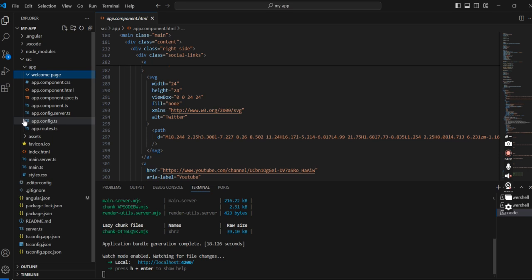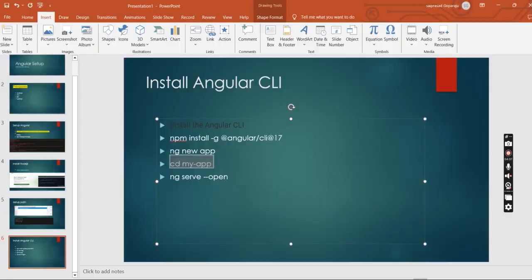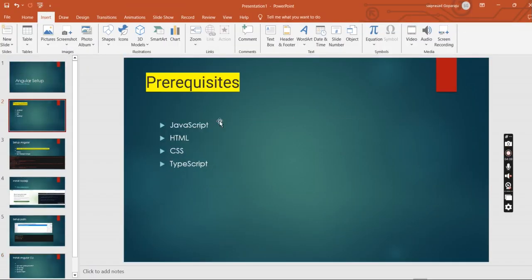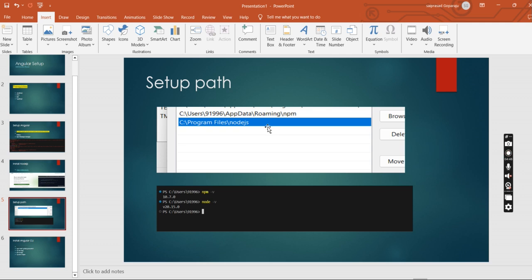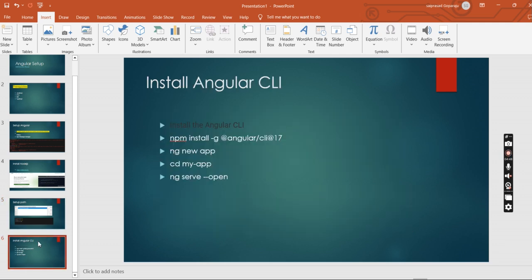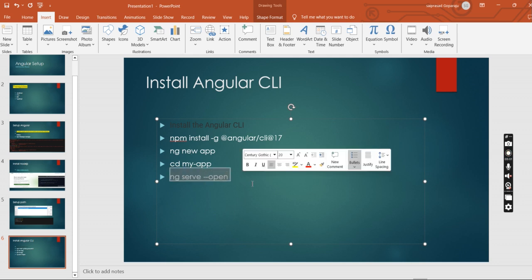But these are the basic things that we need to follow before starting your Angular application. The main thing is the prerequisites you need to know, and the Node.js you need to install in your system, with the path set up for Node.js. Once it is set up, open Visual Studio and run these commands, like npm install -g Angular CLI, and then create a new application. And to start your server, just run ng serve --open. Thank you for watching.